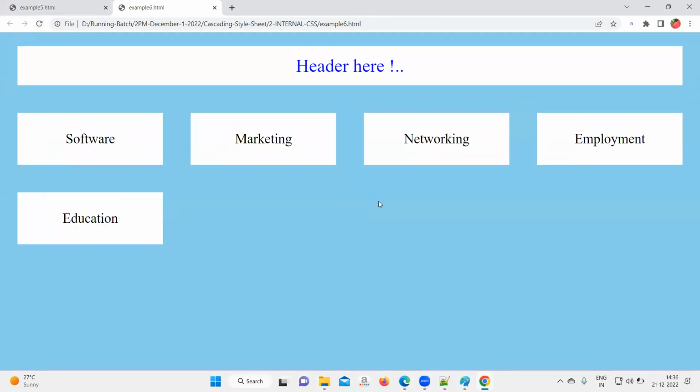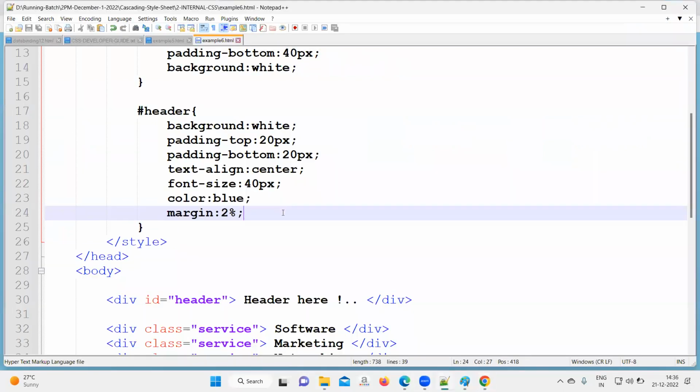Okay. So one header, how many times? Only one time we wrote here now. It's a formula of ID: whenever you want to use it, make sure you do not use it more than one time. You will use it only one time in one page. In case you want to use it many times, then don't create an ID, create a class and use it.